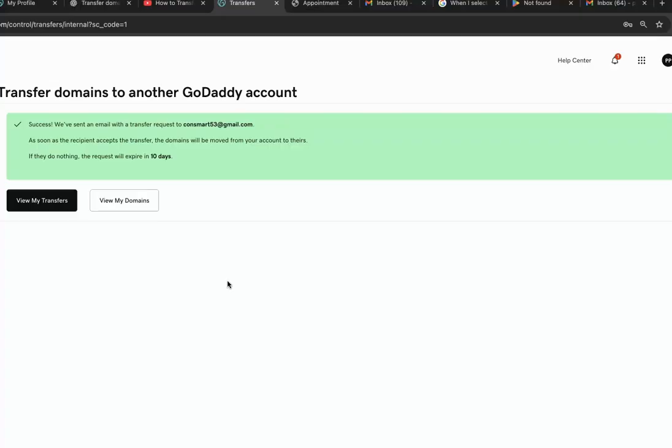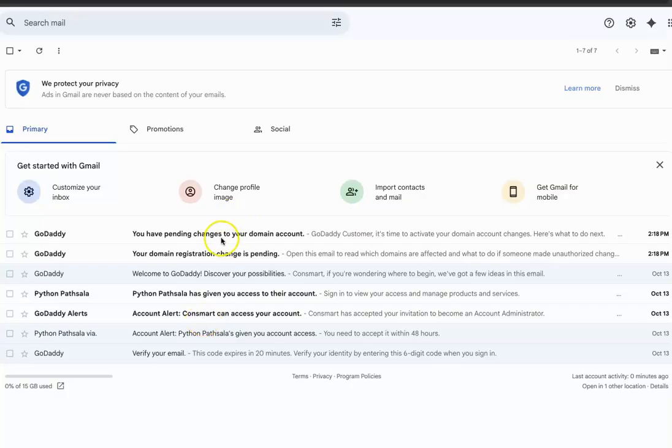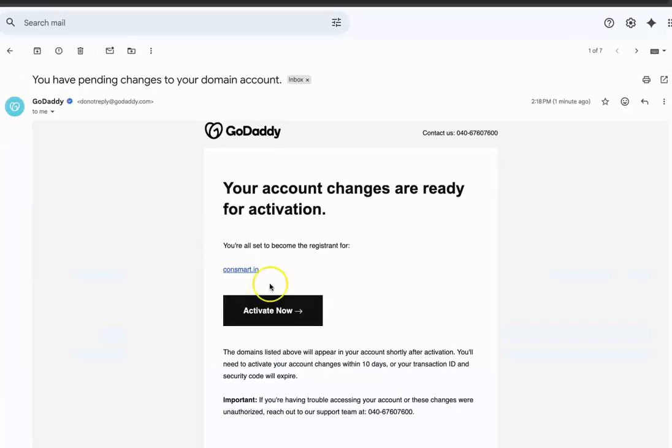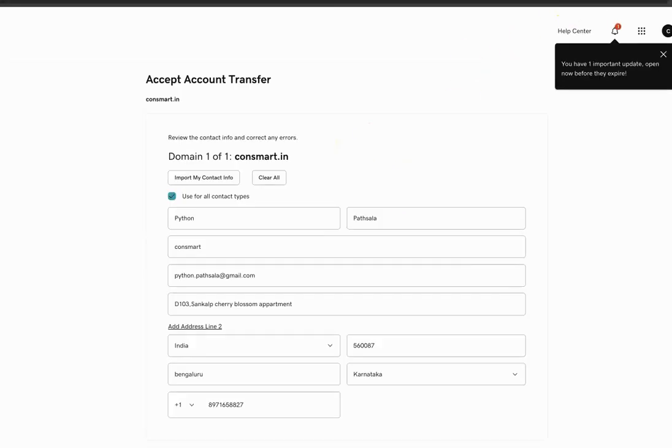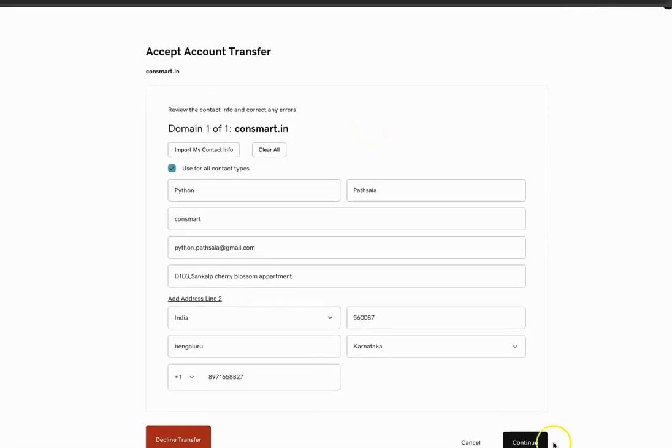Now we have successfully emailed the transfer request. As soon as the recipient receives the transfer, they need to log into the recipient's account and accept. So we'll go to the recipient's account in Gmail. After some time we have received a mail in the recipient's account. Click on Go and Activate. Before that, in the GoDaddy account you should have logged in using the recipient's account.